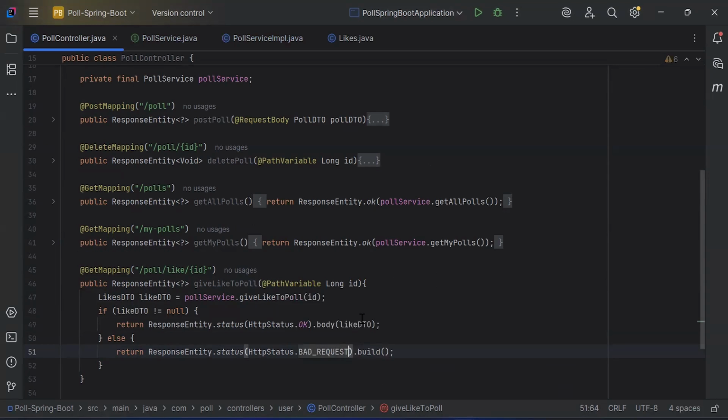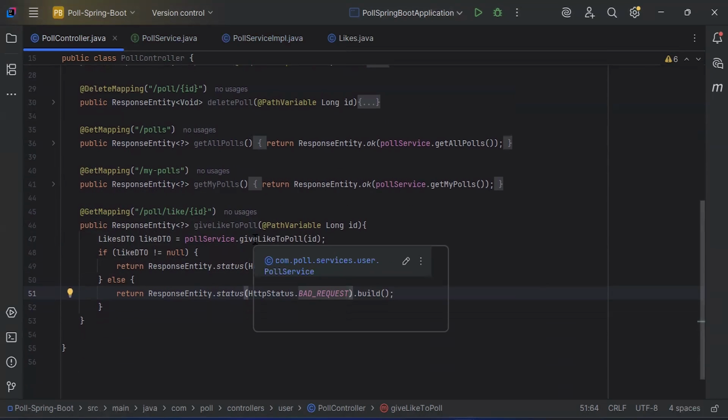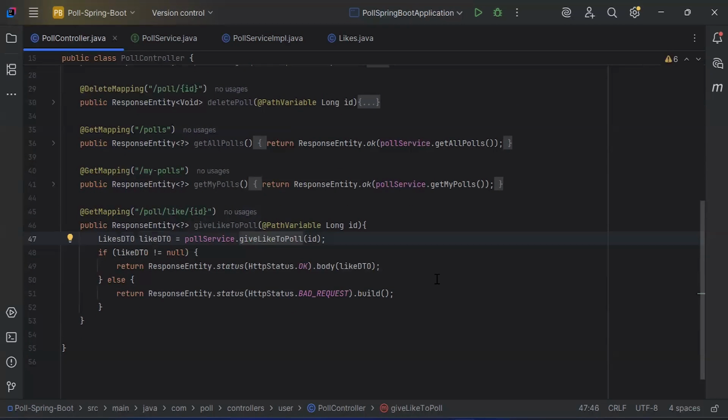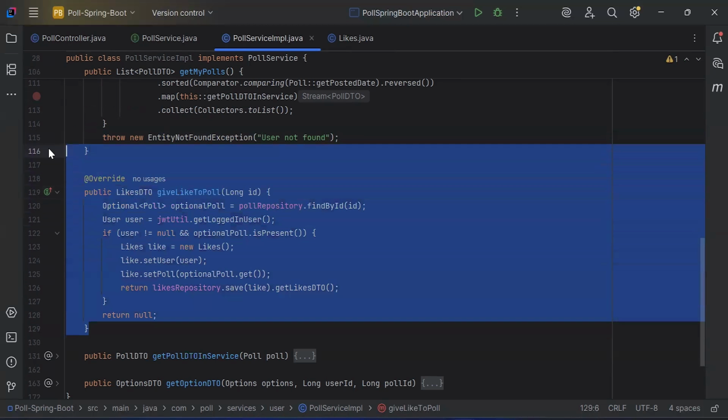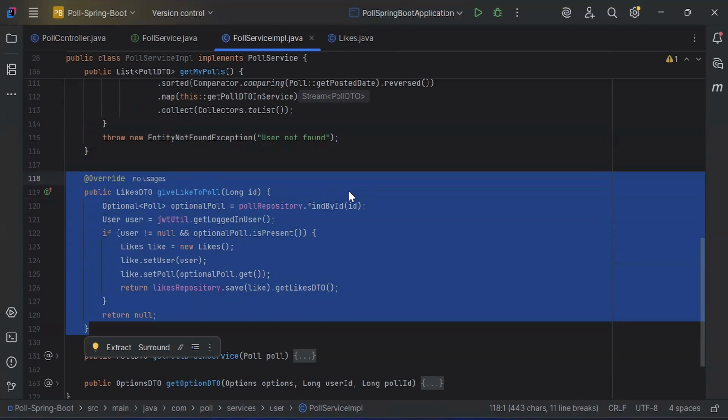Now you can see the flow of the give like to poll API, where from this controller we are calling a method from poll service, and as you can see the implementation of the give like to poll method inside the poll service implementation class.